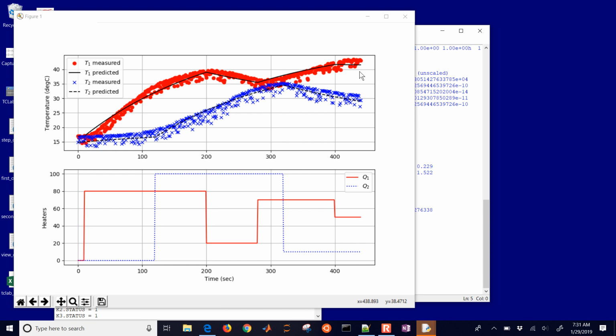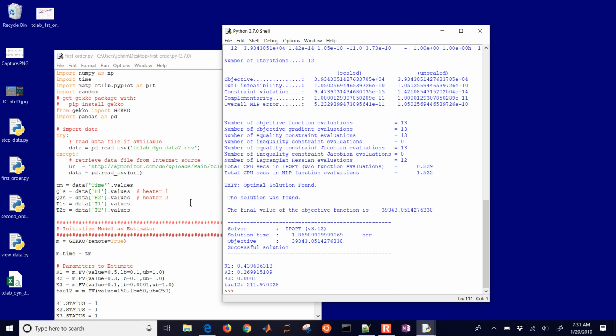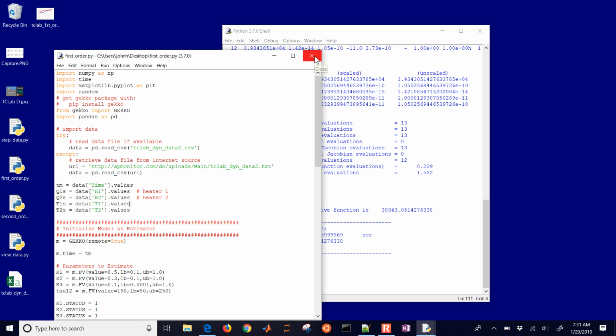Okay, so it's not quite done yet. It's still collecting data. You can see how the first order fit is progressing. As we get a little bit more data, it'll finish off at 600 seconds, and then we'll be able to get the rest of the data there. Okay, so let's go ahead and just upgrade this now to a second order system.